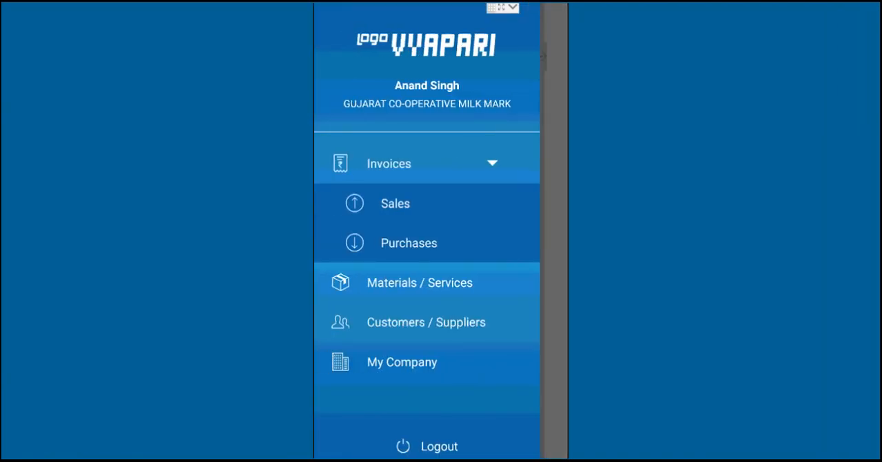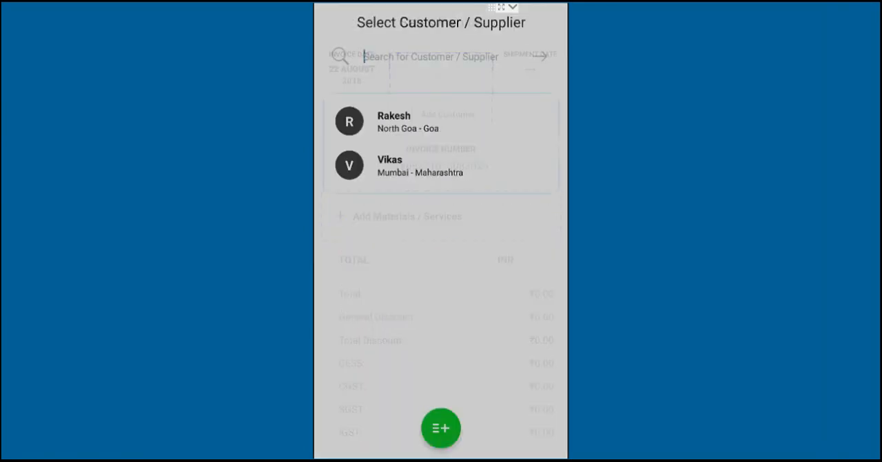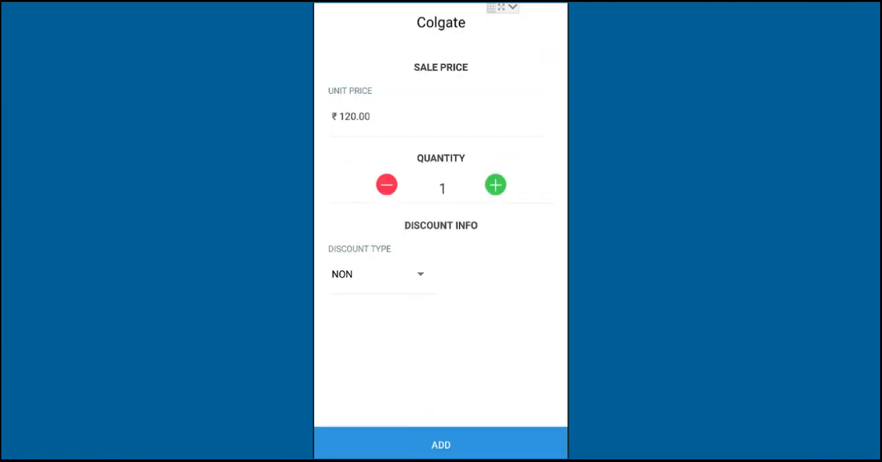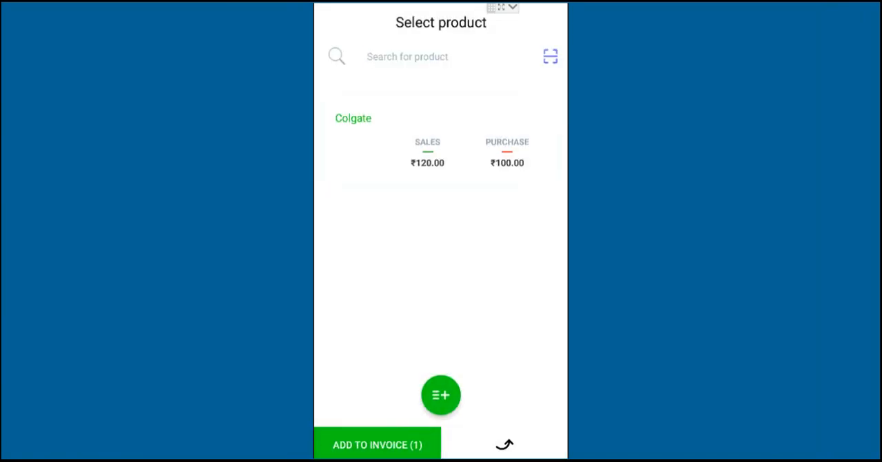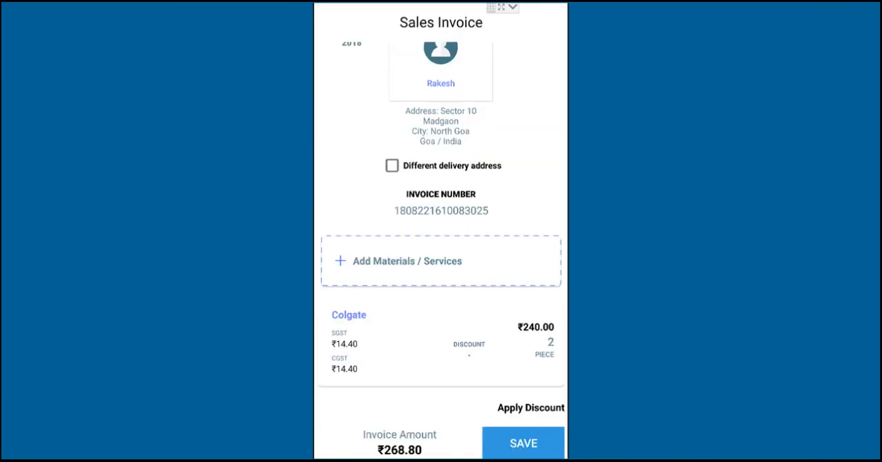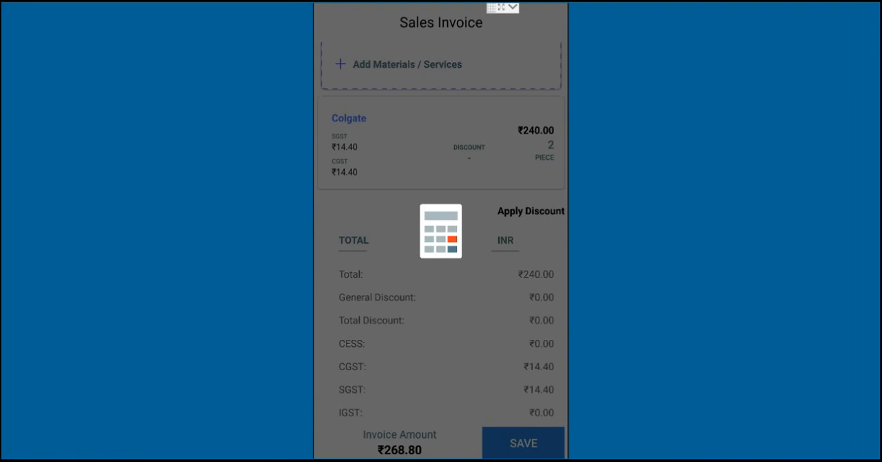Now we will make one sales invoice. Select the plus sign to create a new invoice. Here add or select your customer. Select the materials from the master or using barcode. Quantity. You can also have discount. And then click on add, and click on add to invoice to create the invoice. Here you can find all the basic details like your customer name, materials, quantity, invoice number, amount, GST amount. And then click on save and approve it.